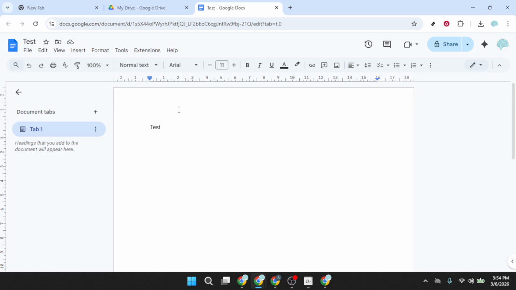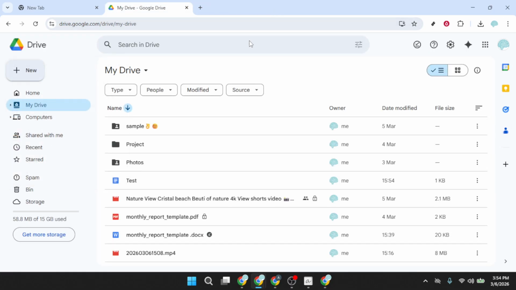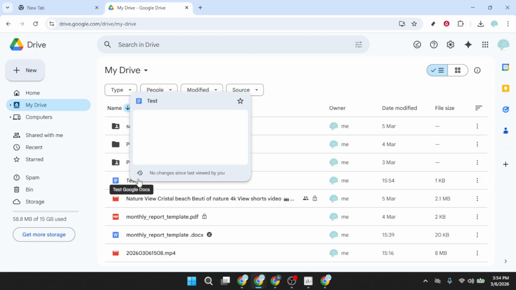When you're done, just close the tab. Google Docs saves automatically as you type. You'll see a Save to Drive indicator near the title. Your document is now in Google Drive, ready to open, share, or edit anytime.